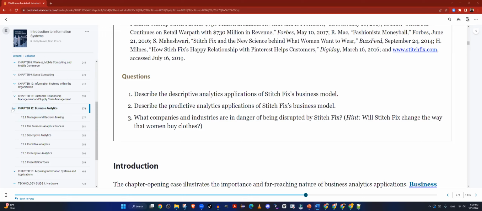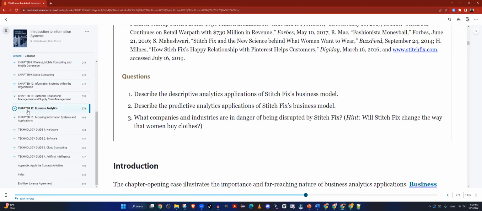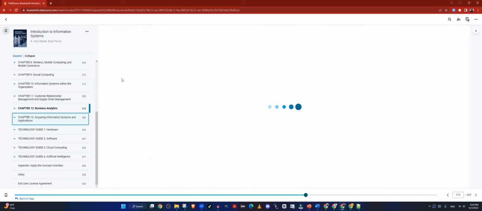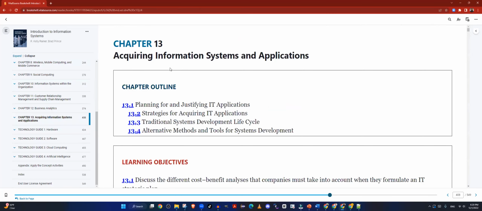Anyway, anybody else wants to add anything else to this? Okay, then we'll move on to chapter 13, acquiring information systems and applications.